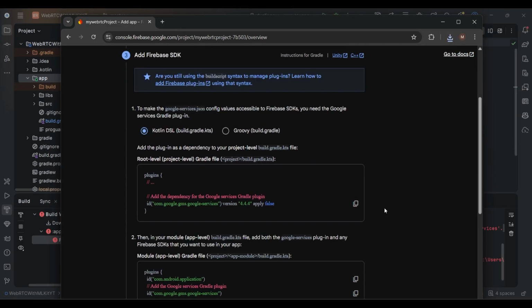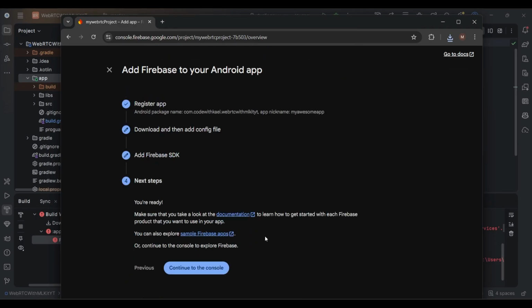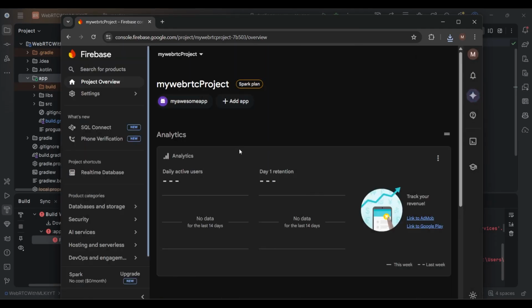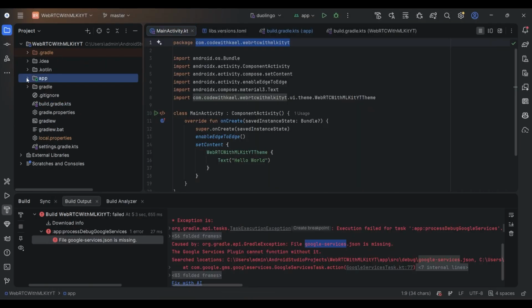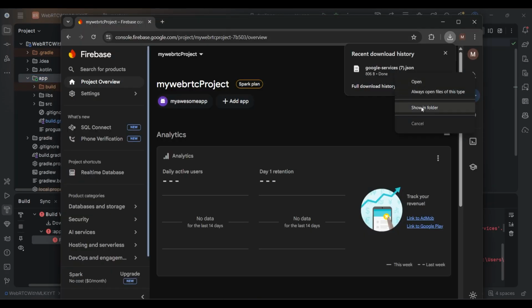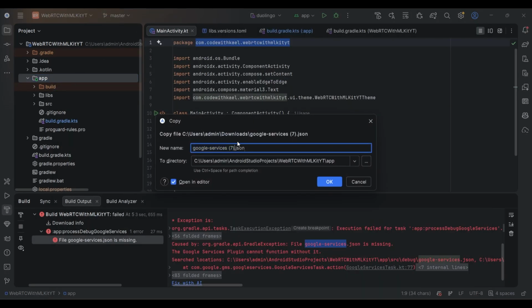So press next. We have the dependencies. Press next, continue to console. Right now we have the Google JSON service. To use it inside the Android project, we should make sure that we are inside the project tab and simply inside the app folder, we are going to copy it and paste it inside the app folder. Let me remove this 7 number because I have already done it 7 times.